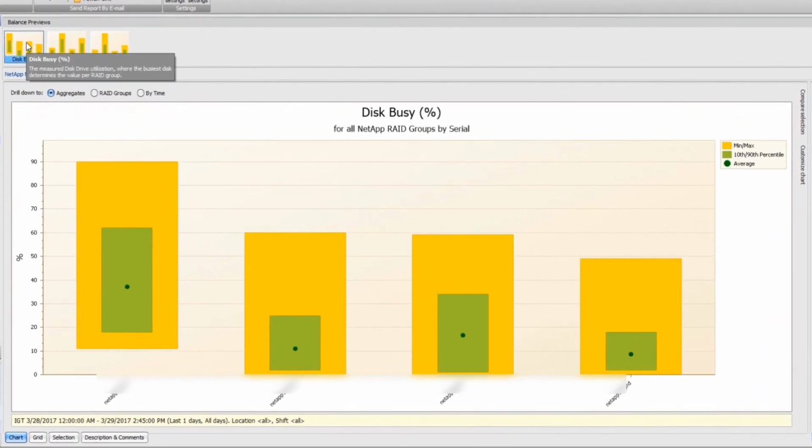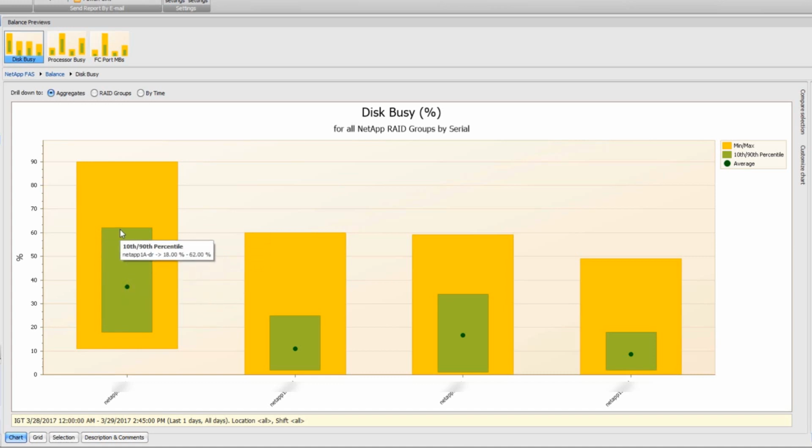So let's look at the disk busy. What this is showing you is the average percent busy for all of the RAID groups for each NetApp controller, and in this case I have 4 that are represented. What is special about these charts is they give you a statistical view. You have the average represented by the green dot. You have the green rectangle, which shows you the 10th and the 90th percentile. And then you have the yellow rectangle showing you the minimum and maximum values. So this is saying that I had at one point at least one RAID group that was 11% busy or 90% busy. So we have quite a bit of variance here.